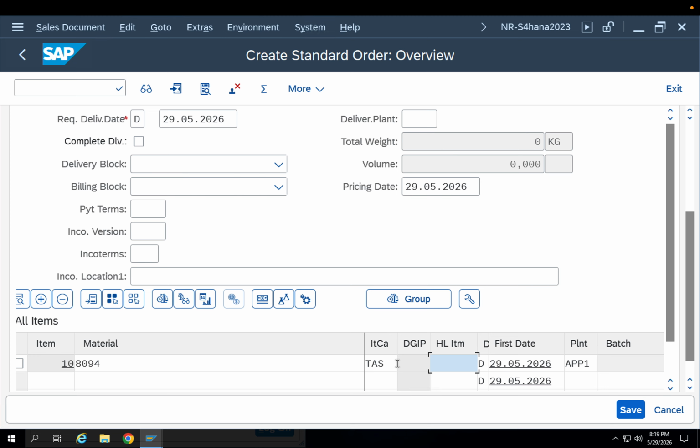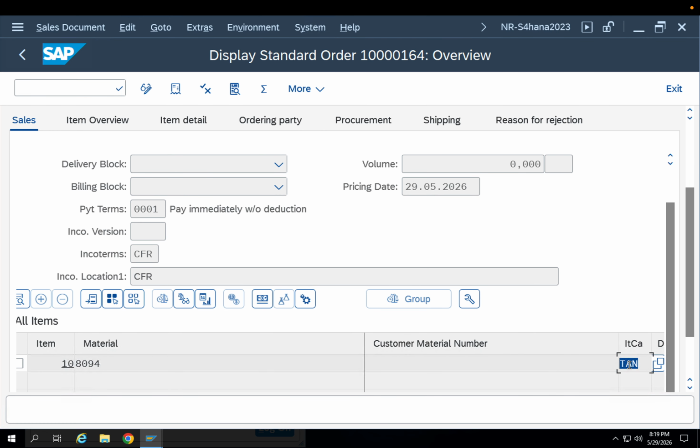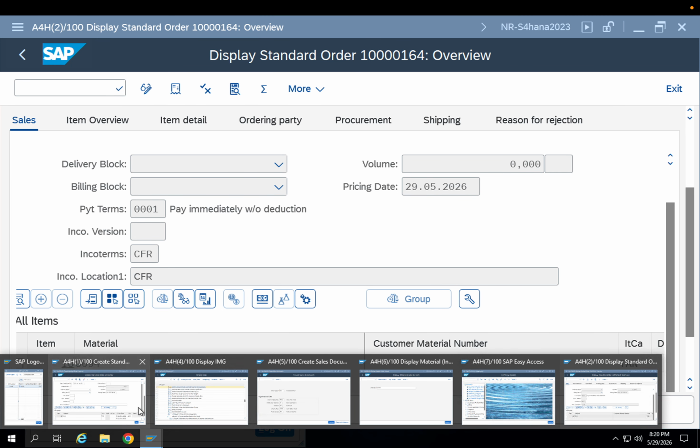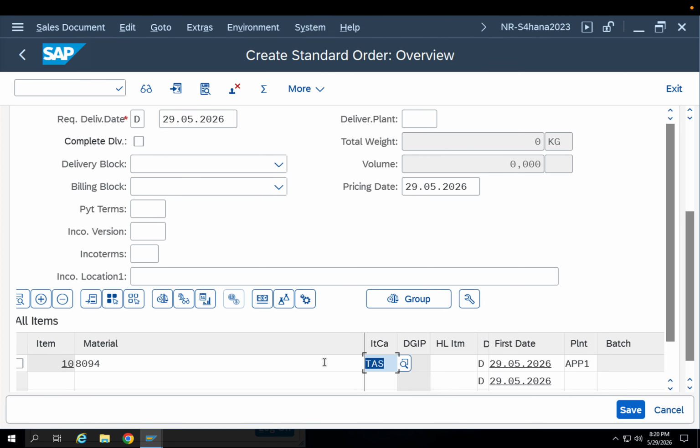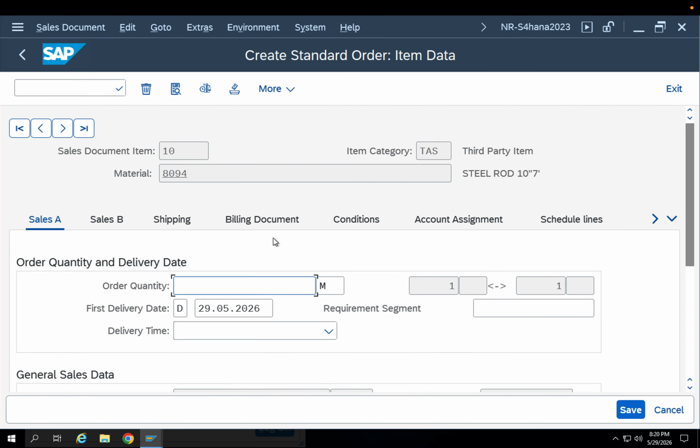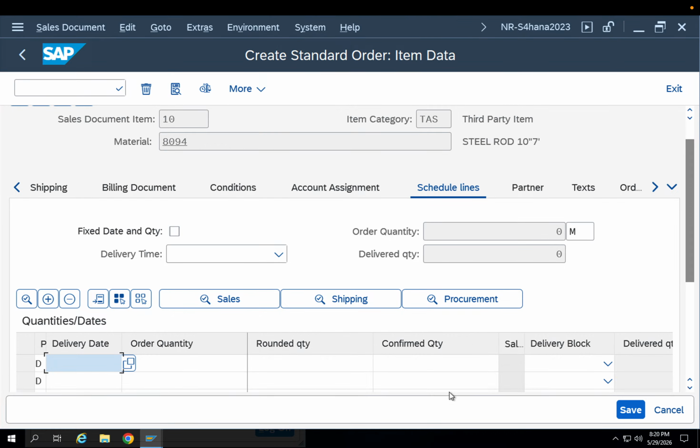So why is this item category impacted? When you are using this item category, the system will try to create the purchase requisition in the background. That means it is creating a third party purchase requisition. If it is TAN, then it won't create anything. By using this order, you can do deliveries. But if you are using TAS, that means the BANS, it is created in the schedule lines. Where are the schedule lines? In the schedule lines, here you will get the purchase requisition. Okay, I'm just saving here. Let's try.